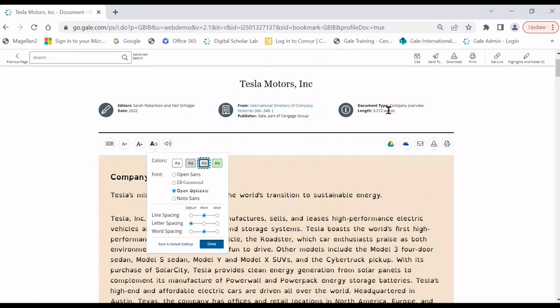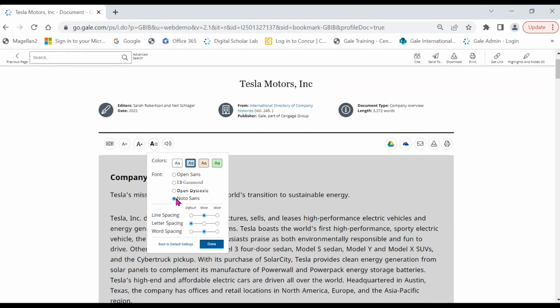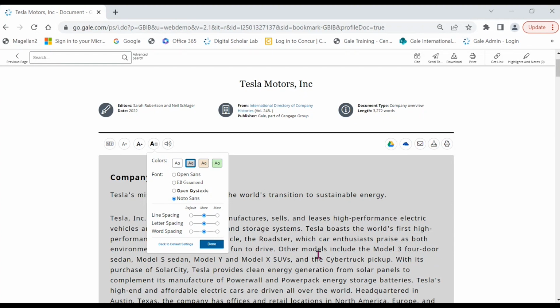With 3,200 words, you might not be happy with how it looks on the page. This will help you with that, especially if English isn't your first language. Really do play with this because it opens up the article. It allows you to look at it in a way that's helpful for you.